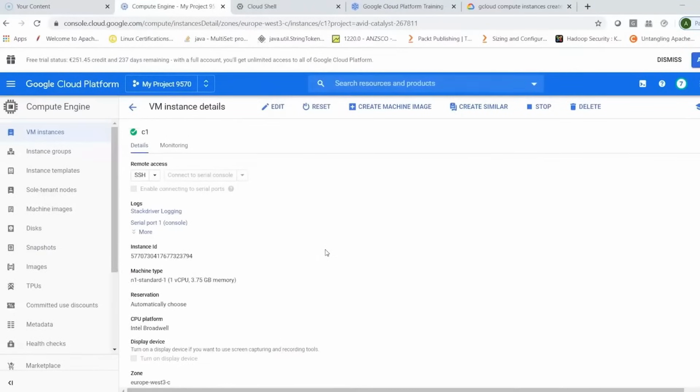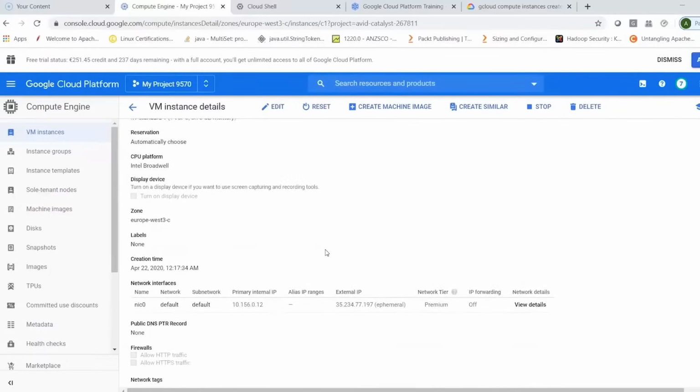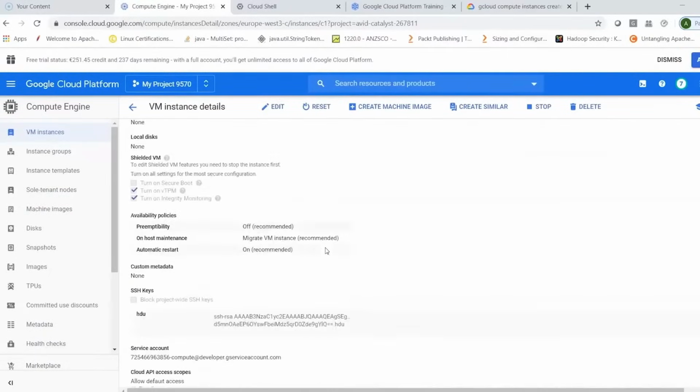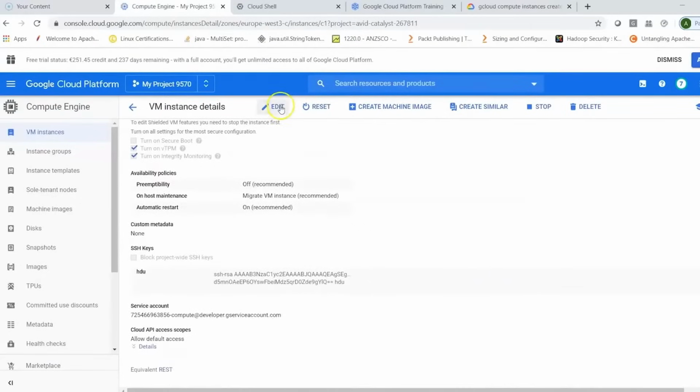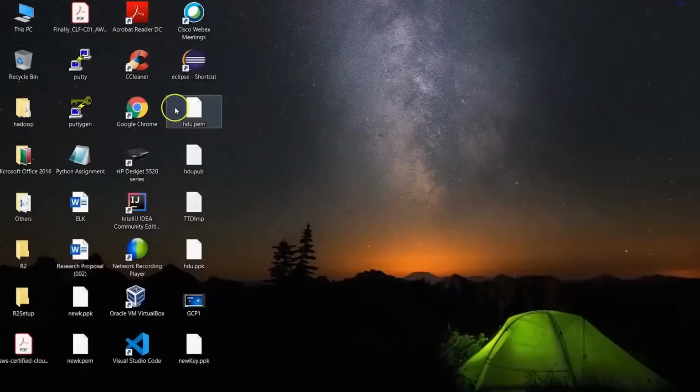So it shows you what is the instance ID, what is the machine type, is it reservation specific, what is the CPU platform, what's the zone, and all the other details. At any point of time, if you would want to edit, you can always click on edit and you can change the details as you need. Now you can also look at the equivalent REST command to basically use the REST API to connect to this instance. For now, I have copied the public IP and I would want to connect it using PuTTY.